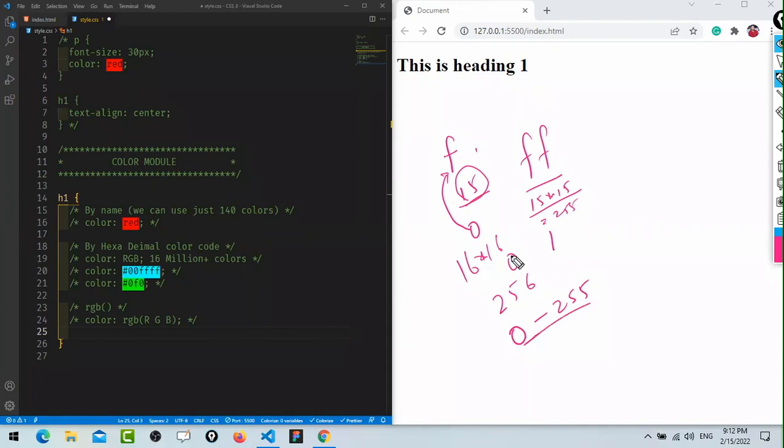The range is starting from 0 and it will go up to 255. So the total count will be again how much? 256. And where is it coming from? From the hexadecimal value only, 16 into 16. So that's why the minimum range is 0, and the maximum we can go with is 255.